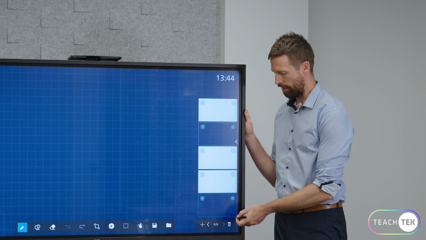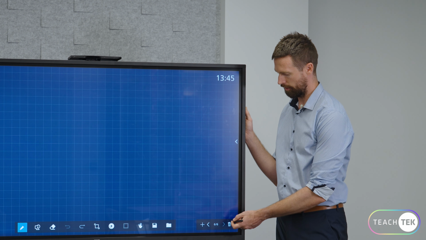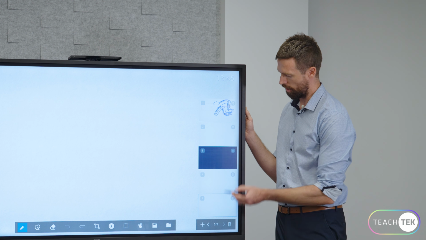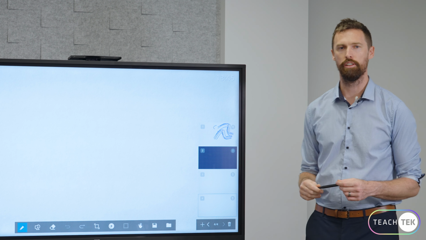Just as simply through that, if I've got a page open, I can click on delete here down the bottom and it will get that page gone, or I can delete individual pages at different steps by pushing the little bin button on the side there.